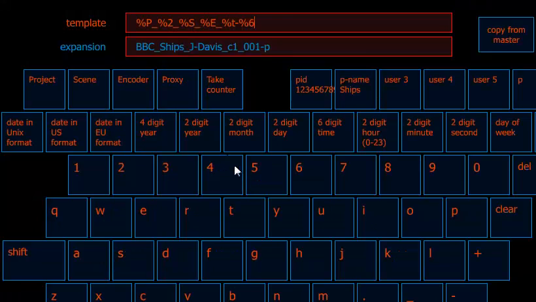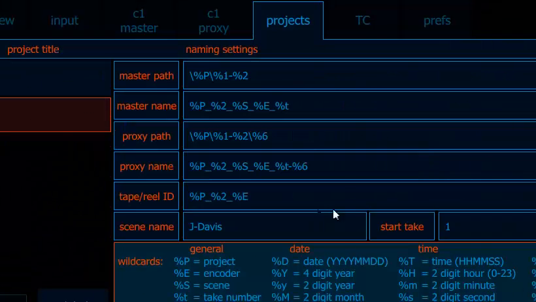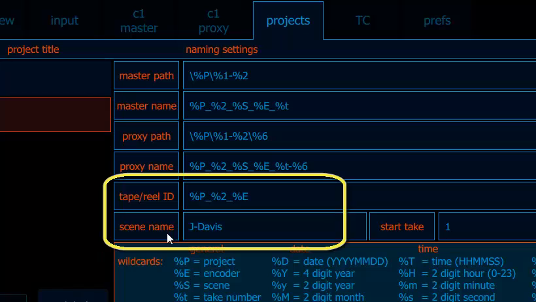The proxy file name has been changed in a similar way. It takes all the same name elements as the master, but at the end of the name, after the take number, is a dash P to indicate that the file is a proxy. Back near the bottom of the main project window, you can see J. Davis entered in the scene field, and just above is the tape or reel ID, again with the %P project variable, the user-created %2 program name, which will be Ships, and %E for the encoder name.